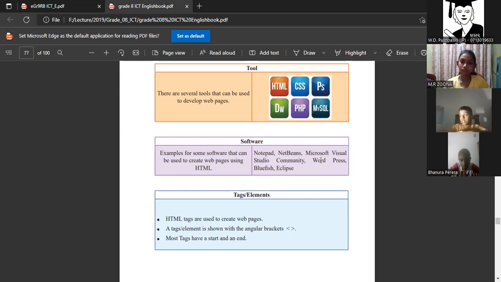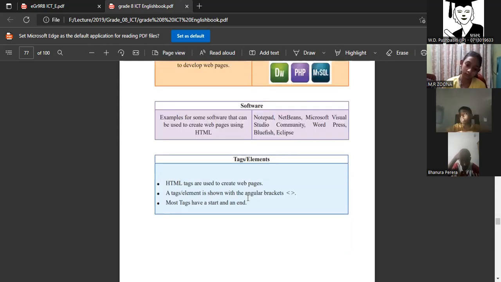So the tags are there. Tags means the elements, or the tags means the HTML. We use these open and close brackets like this, right?